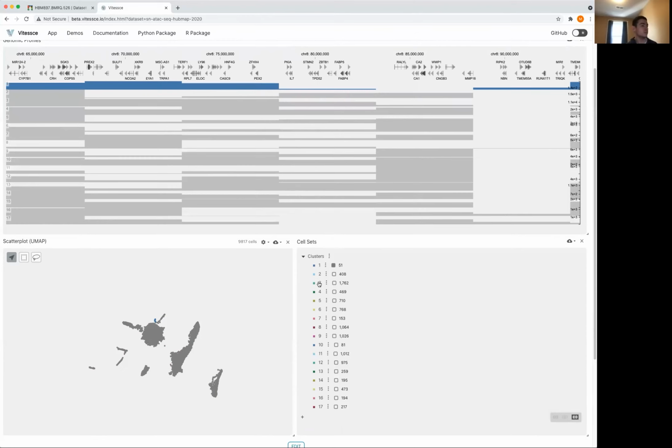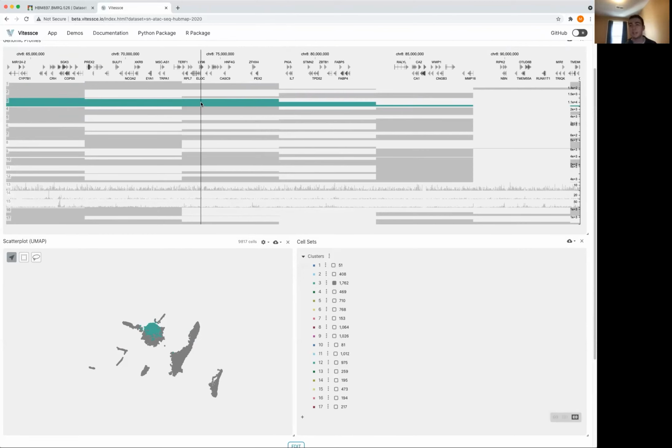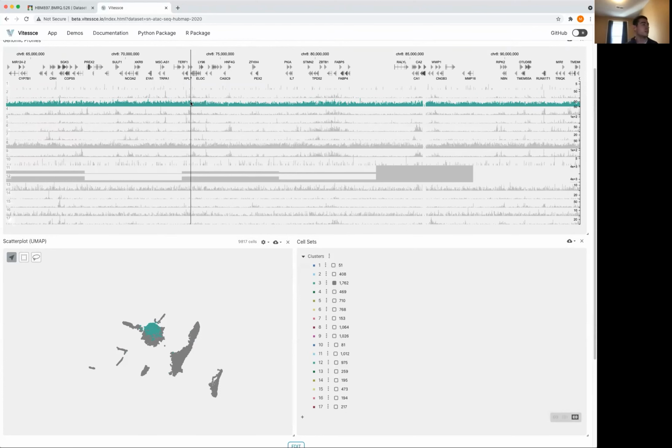What are we seeing there with the different levels of things there? So these bars represent chromatin accessibility for each region of the genome. And then these are associated with each cluster. So these are aggregate accessibility profiles for each cluster.